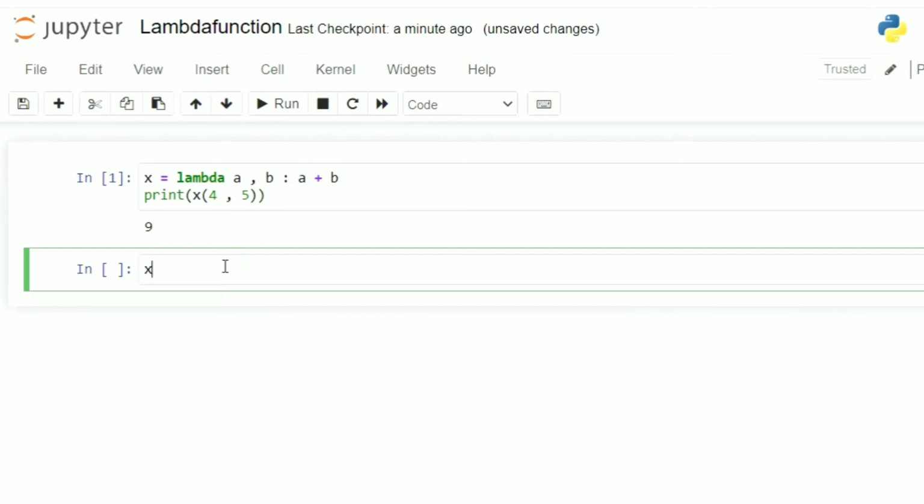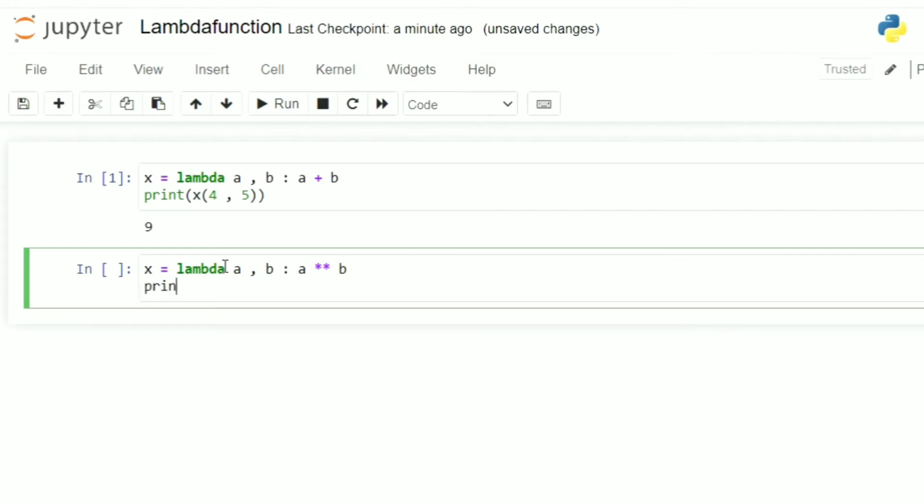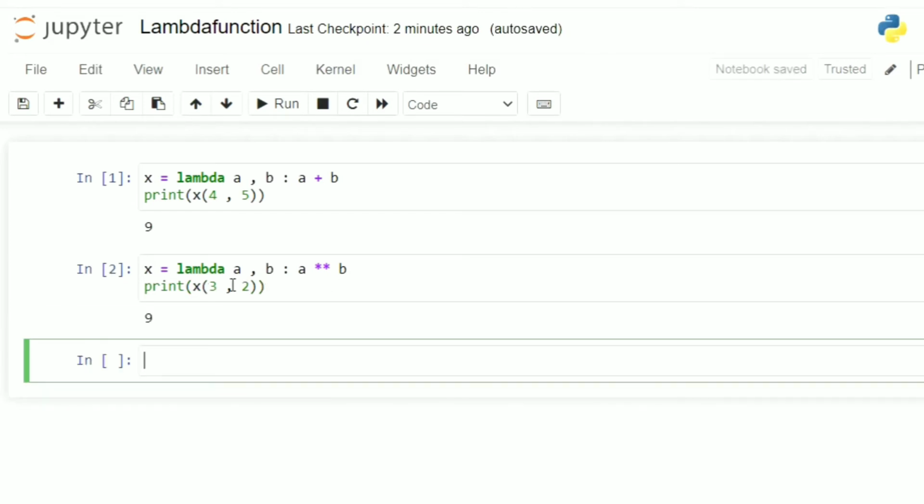Let me take some other value. If I write x is equal to lambda, with a and b as the two arguments, I want to calculate the exponentiation of a to b, meaning a raised to power b. Let me call this function one more time. I want to print that, passing the parameters 3 and 2. So the value of a will be 3 and the value of b will be 2, which means 3 raised to power 2, and it should give me the answer 9. So this is the simple lambda function, right?